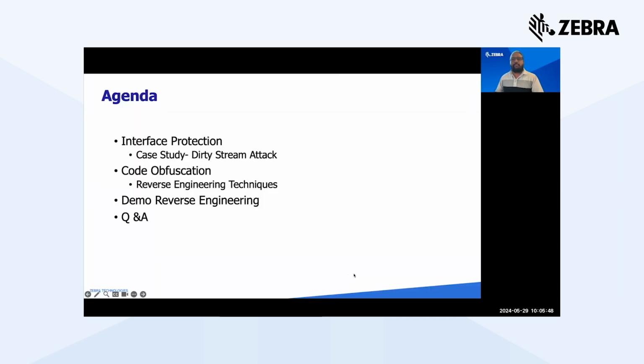In today's session, I'm going to talk about interface protection and code obfuscation, particularly going over interface protection, a small case study on a recent attack registry, code obfuscation, what are the available reverse engineering techniques, a demo on reverse engineering by leveraging the obfuscation techniques, and we will finish off with a Q&A session.